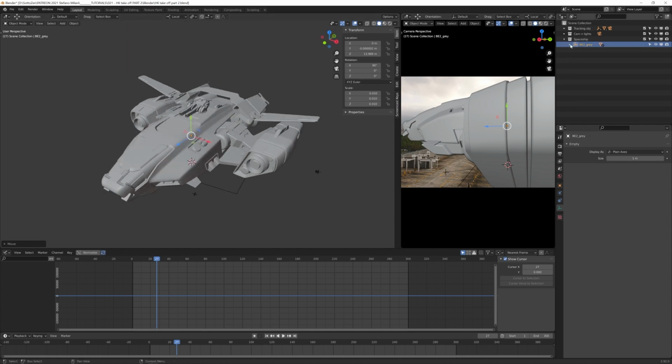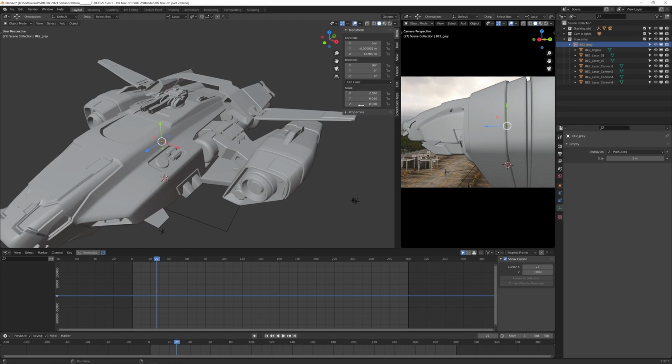I only have to make some adjustment. You can see the scale value is very low and also the rotation has to be applied. So Ctrl A, apply rotation and scale.